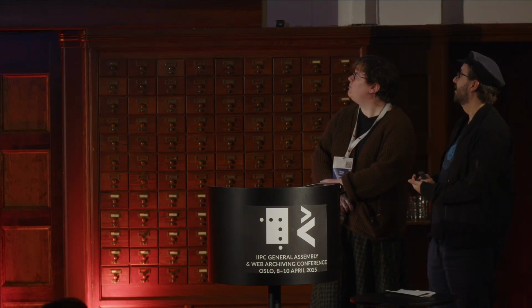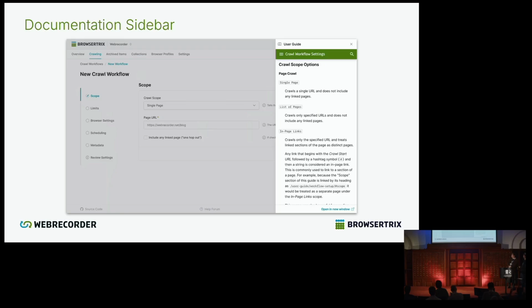And then, yeah, we have documentation updates. We have the in-UI documentation that maps to each part of the crawl workflow, because if you use Browsertrix, you probably started with creating a new workflow, and it's important to understand what all the things are. We've added more settings, and as we added more settings, it's important to explain what they all are.